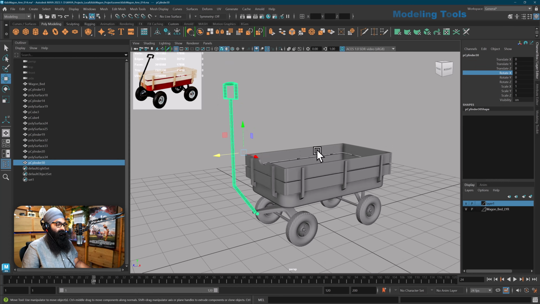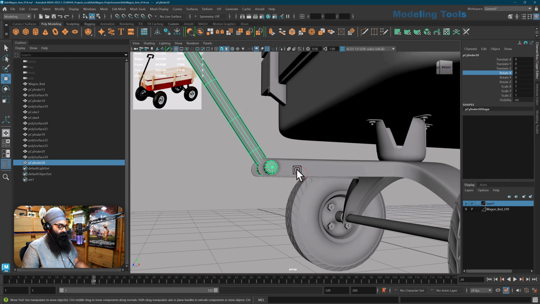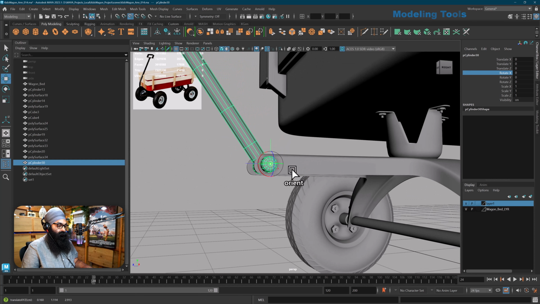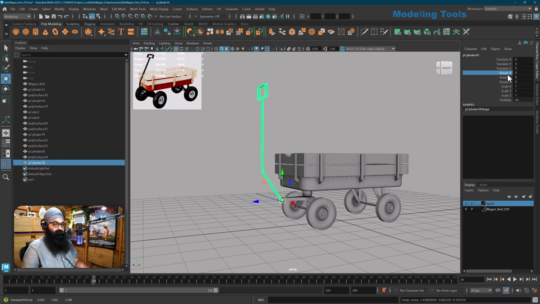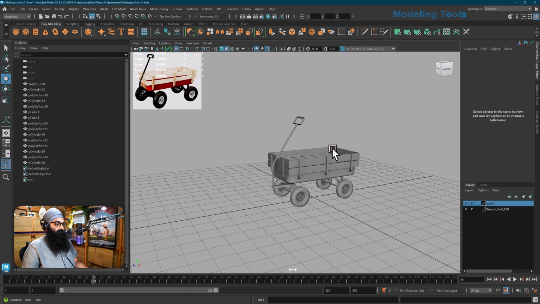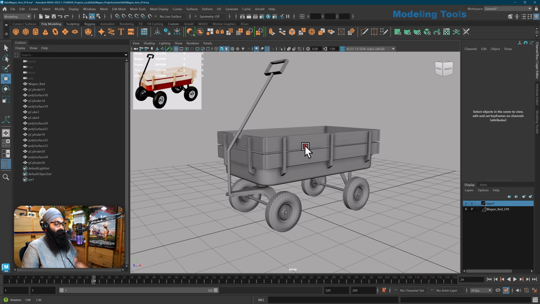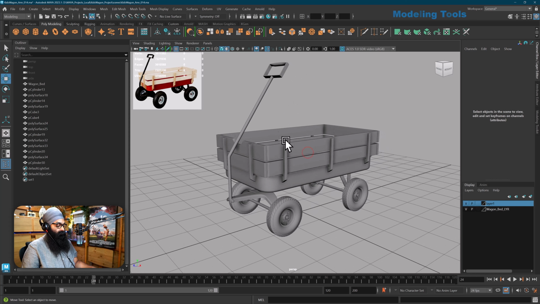The pivot point of this handle is changed, so I wanted to push this pivot point back to this position, and now let's rotate this one back to somewhere around here. Here we go. So now we have completed our wagon. Everything that we have in our reference is done over here.